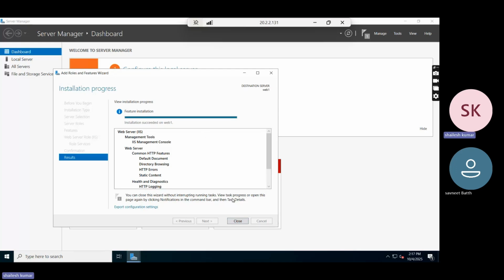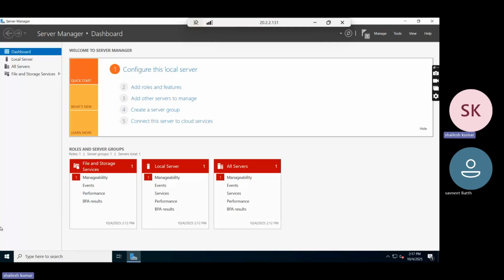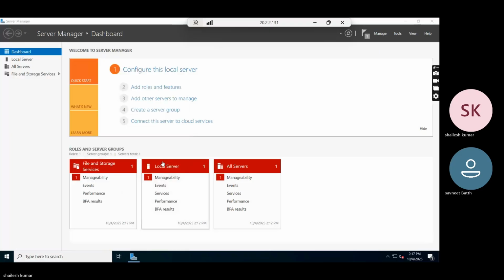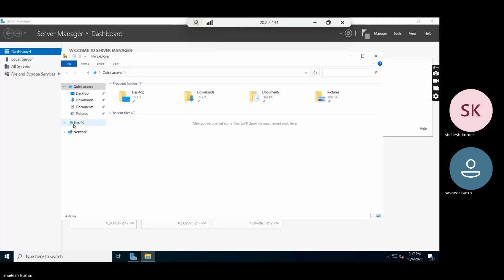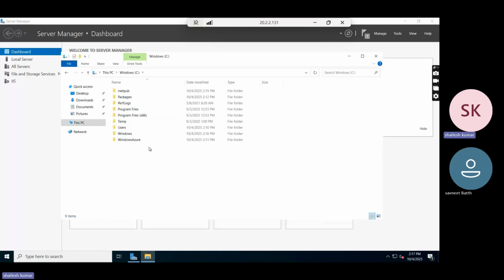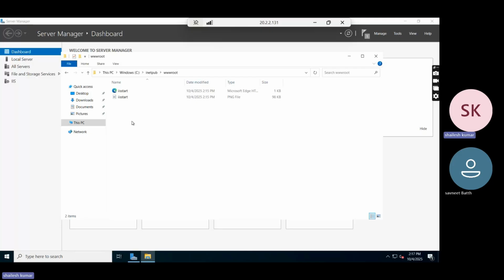Okay, so the installation is done. Once the installation is done, go to the C drive. Under the C drive, you can find a folder inetpub. Under inetpub, in wwwroot, all your web server related files, HTML files, should be placed here. So I'm creating one test file here, a test document.